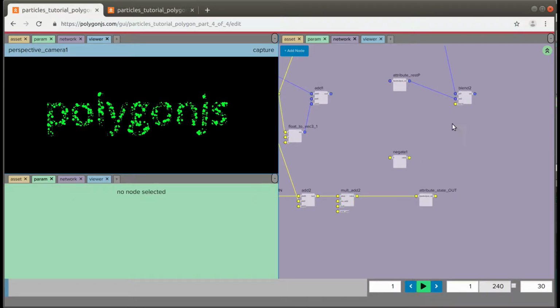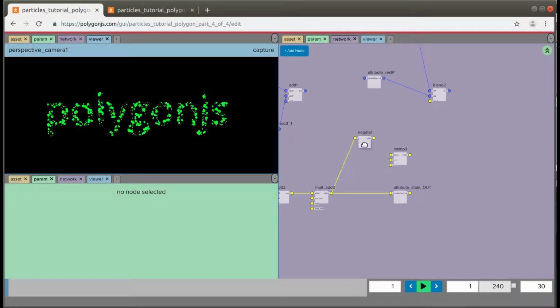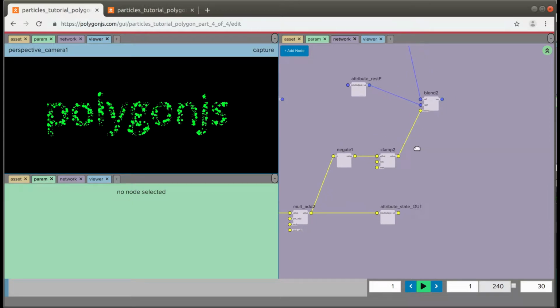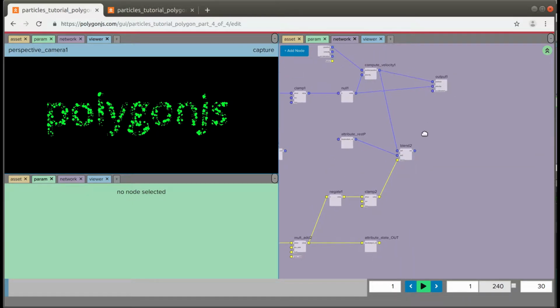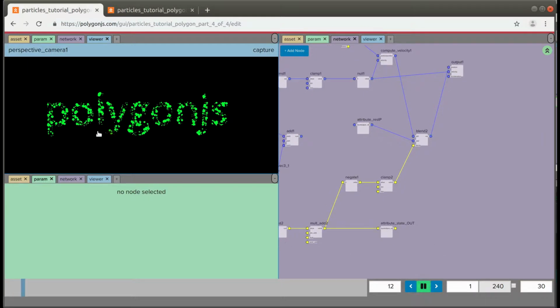So in order to make it between 0 and 1, which was a blend accept, I need to use negate, and I probably will use a clamp so I don't use values that are too high. And now I should do that here, and I will then replace this here in the position. So now let's play that, and we can see that the particles come back into shape.